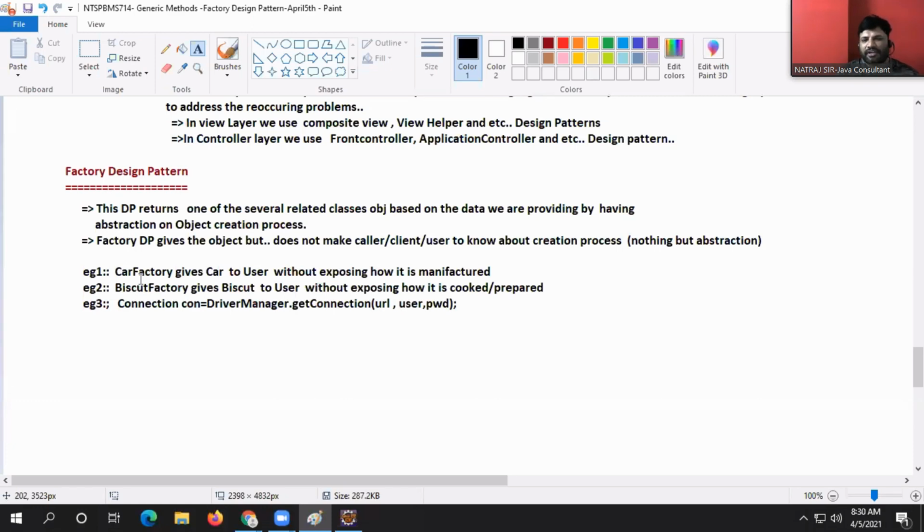For example, we have Britannia. Is Britannia giving only one type of biscuits? No, it is giving nearly 10 to 12 categories of biscuits, guys, right? Tell me, does a factory just provide abstraction on the creation process, or does it give one of several related class objects based on the data we pass? In that process, object creation has abstraction.